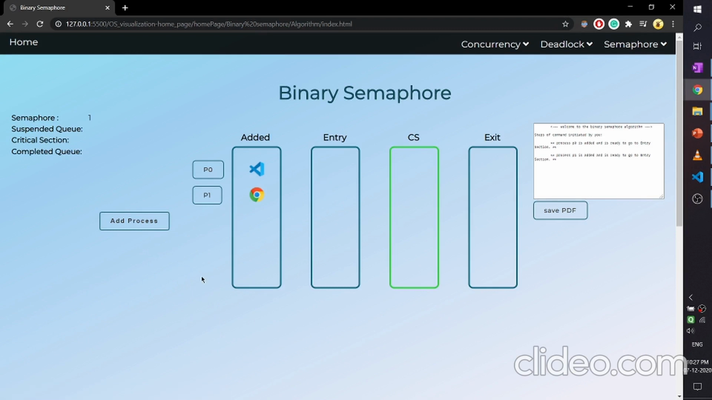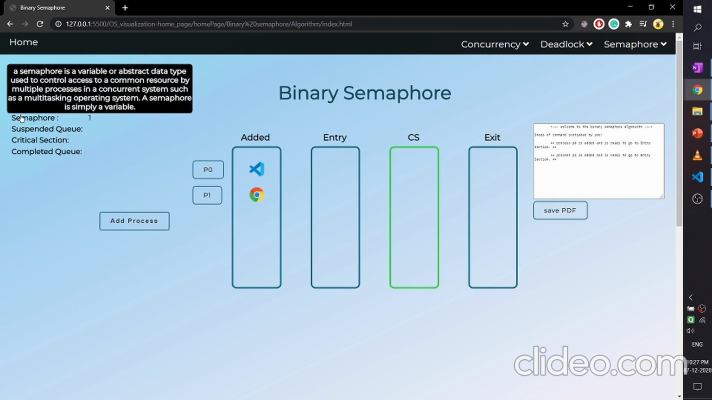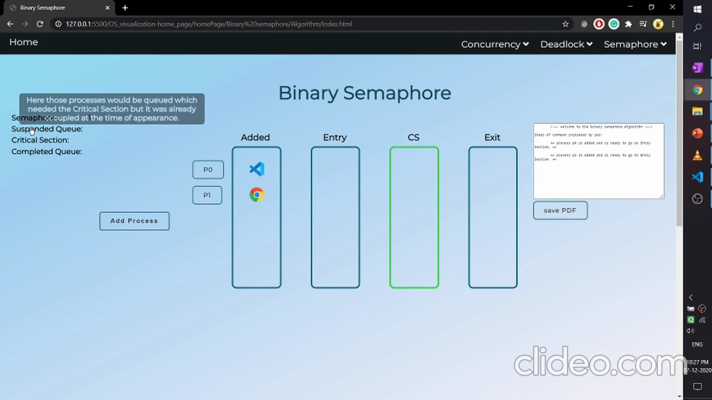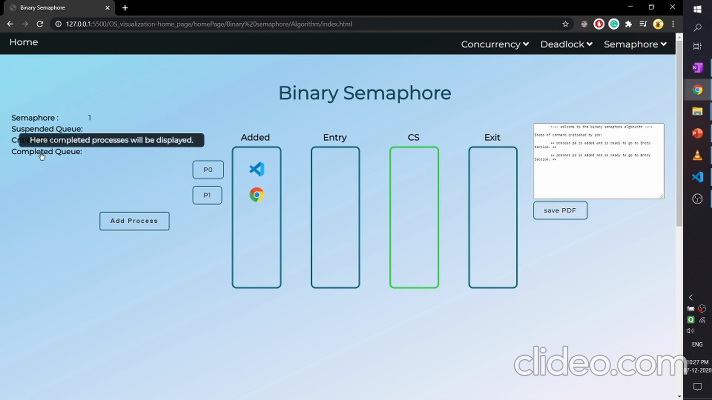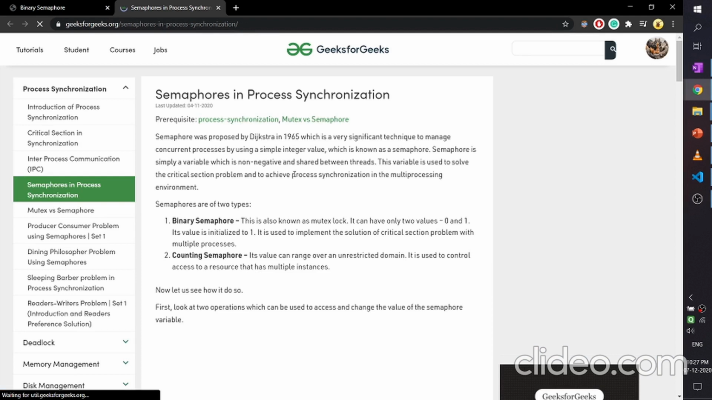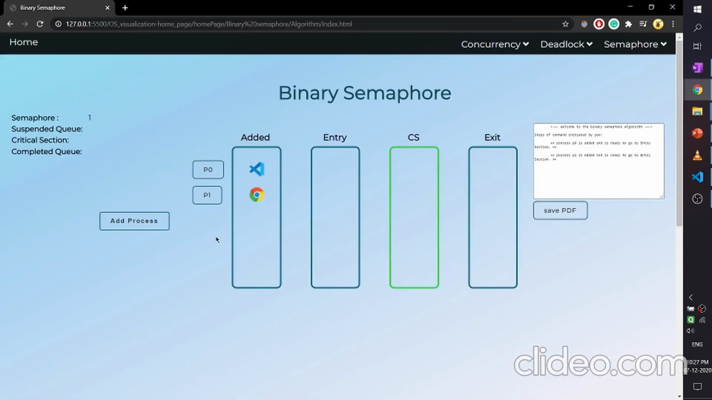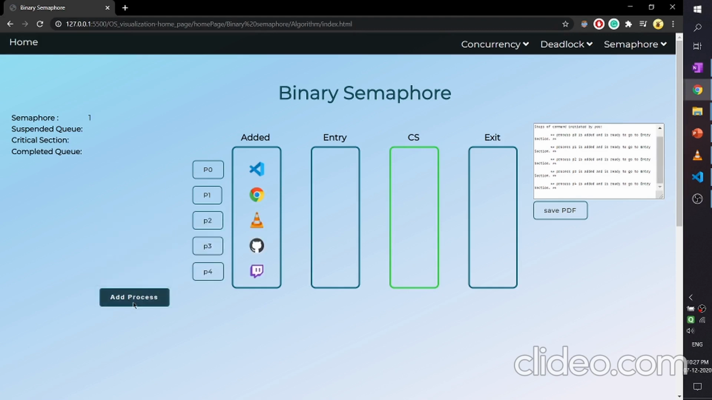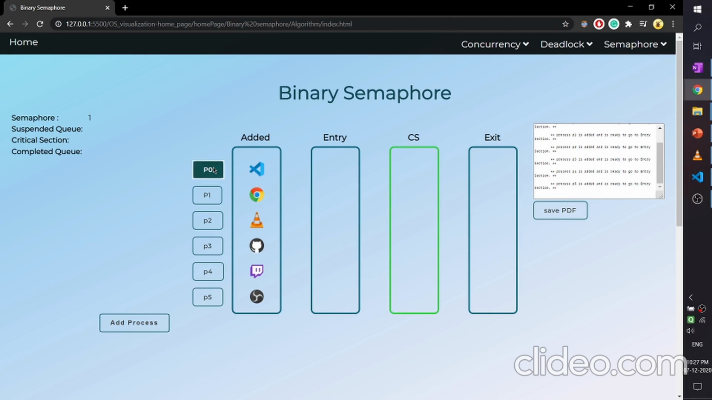Okay, this is the main page of our algorithm. Here several tooltips we have implemented, which is one of the best features. For example, if we want to know about semaphore, then here is the definition, and the same for the suspended queue, critical section, and completed queue. Also, there is a link associated with the name of this algorithm, which will lead you to an authentic resource, and you can have an extensive study about it. Another thing, we can also add processes, as many as we want. Now let's execute one by one.